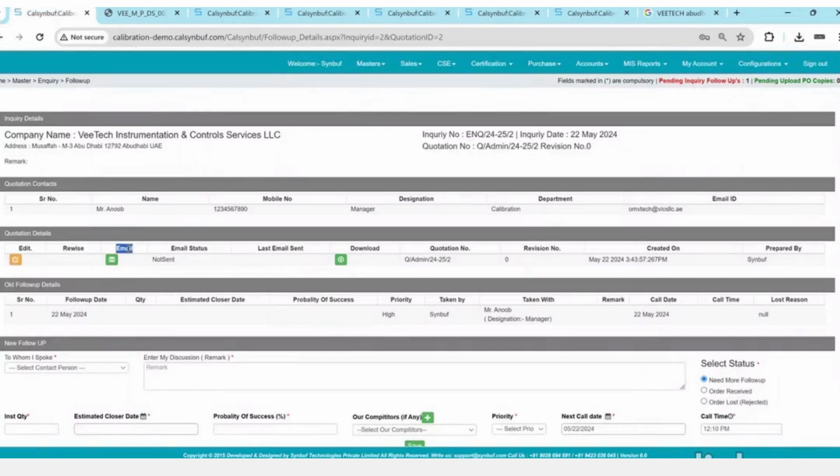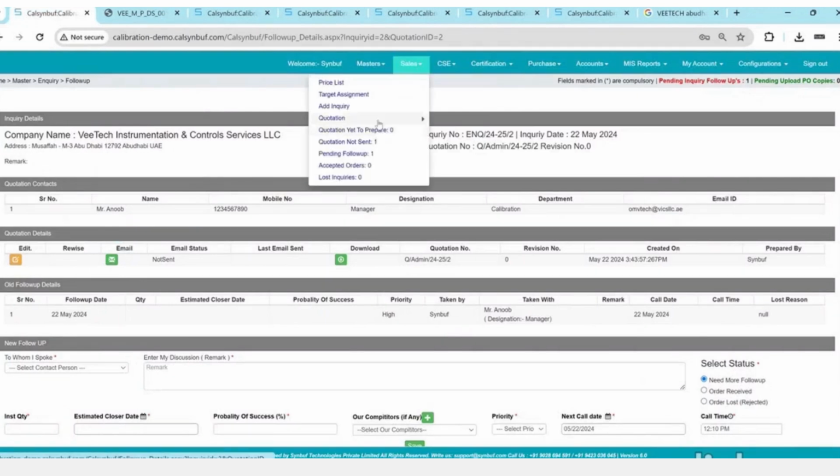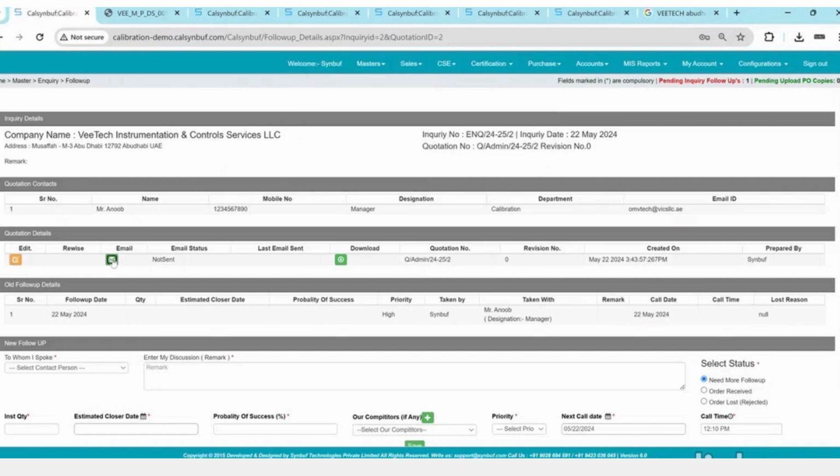Here, one more thing I'll point out. We have the quotation matrix concept. For example, there are 2-level approvals. If I add any item with more than 20% discount, it will go to first-level approval. If you add more than 30% discount, it will go to 2-level approvals. And those numbers, 20 and 30, we can define at the time of installation. That's not an issue. Now I'll send this quotation email to the customer.